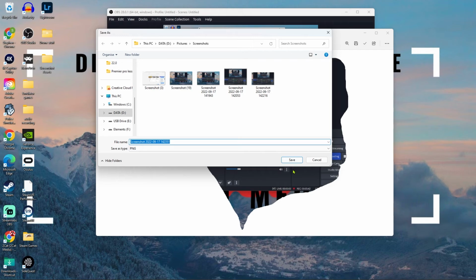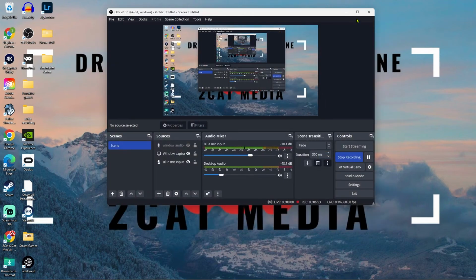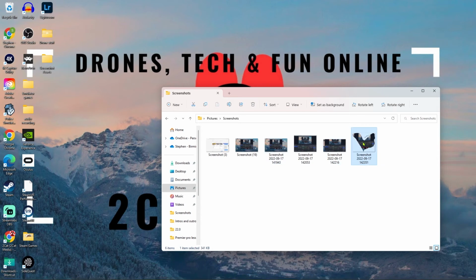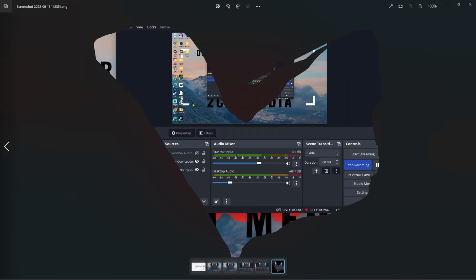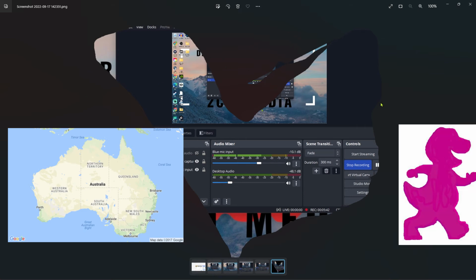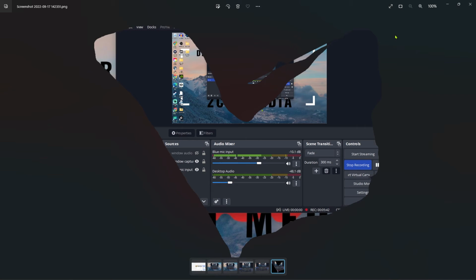Okay, I'm going to click save. Okay, let's close that down. Let's just minimize that a second. So we're going to go back to our folder. And as you can see here, I don't know, is it a picture of Australia? Is it a picture of a dinosaur? I have no idea. But you get what I'm saying. Whatever you draw is whatever you capture. So you could just basically follow your cursor around a particular object if you wanted to, okay?